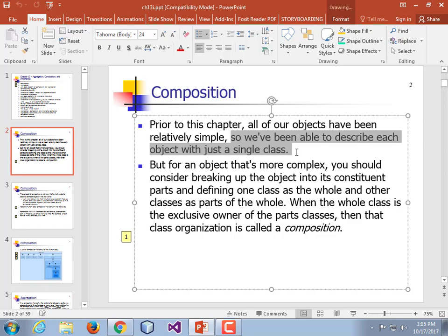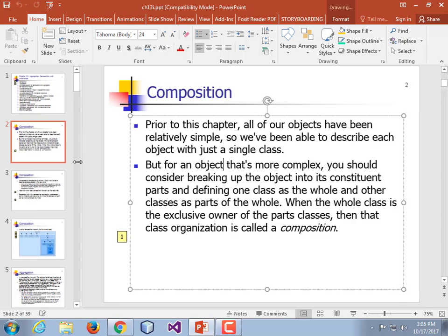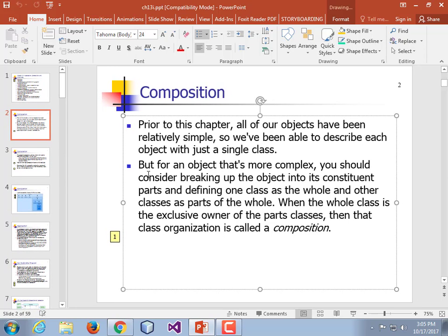Alright, so prior to this chapter, all of our objects have been relatively simple. Sphere classes, dog classes, that kind of thing. We've been able to describe each object with a single class. But for an object that's more complex, you should consider breaking it up into constituent parts and defining one class as the whole and then other classes as parts of the whole. When a whole class is the owner of the parts classes, then it's called composition.